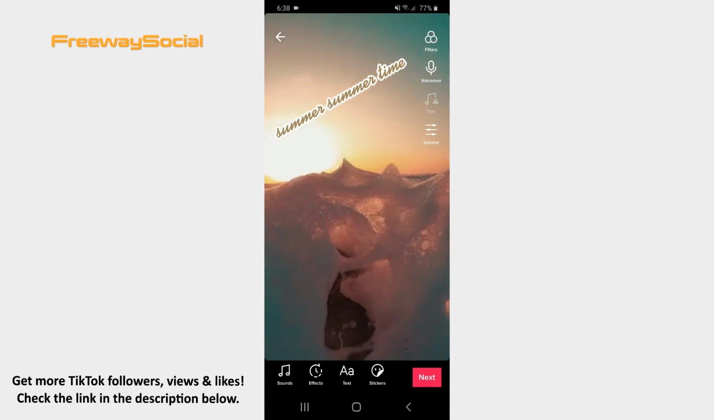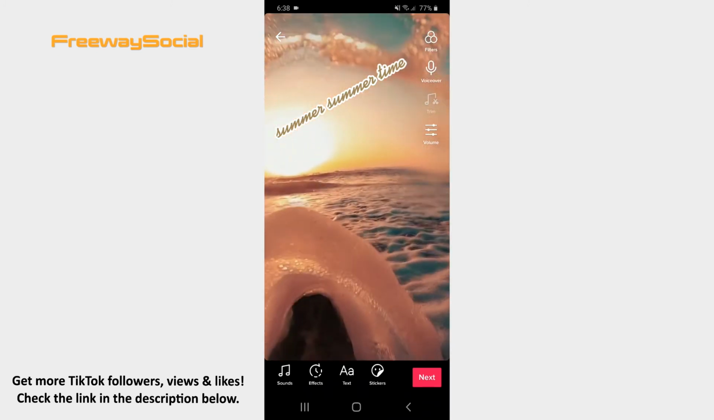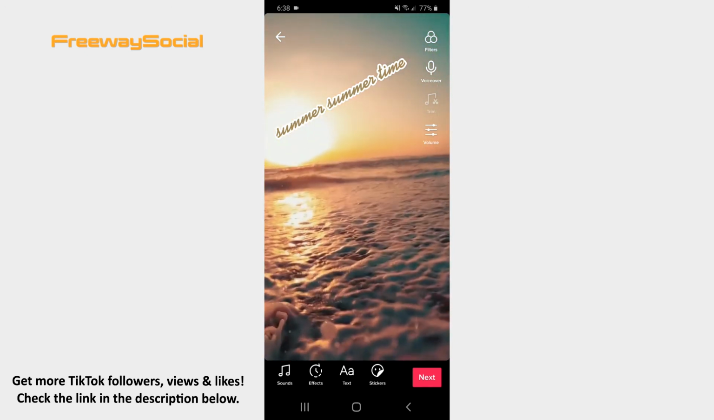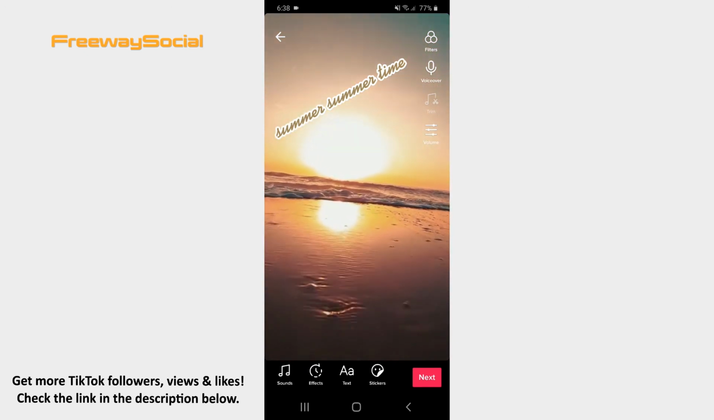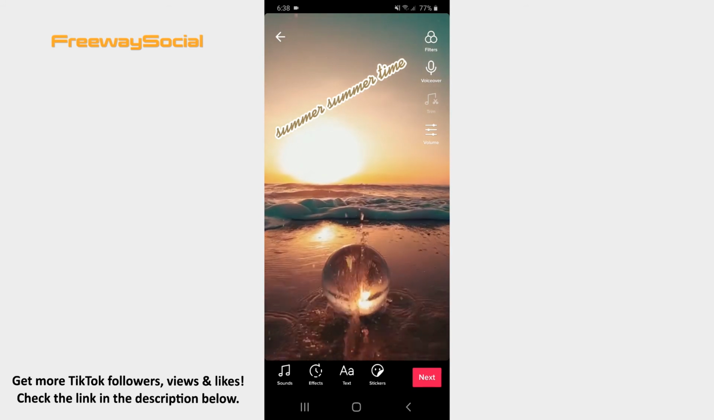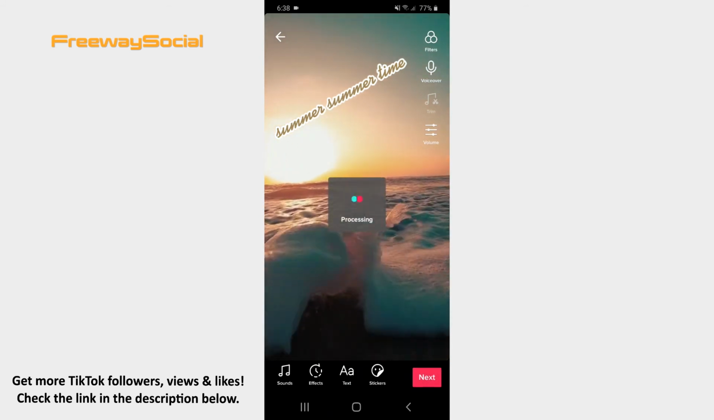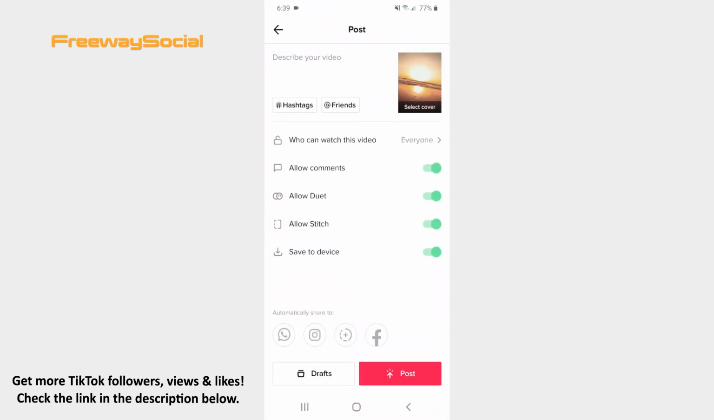Then you can also add music, apply various effects and filters, insert stickers if you want. As soon as your video is ready, tap Next and post your video on TikTok as you would normally do.